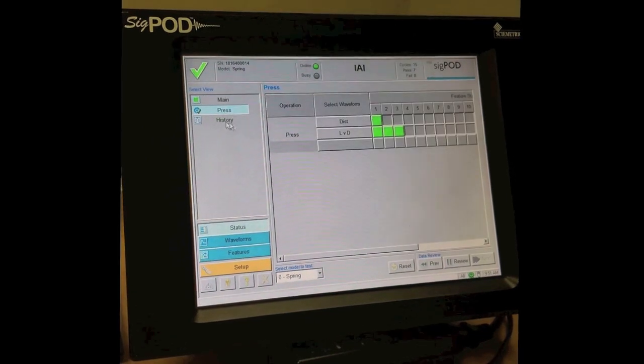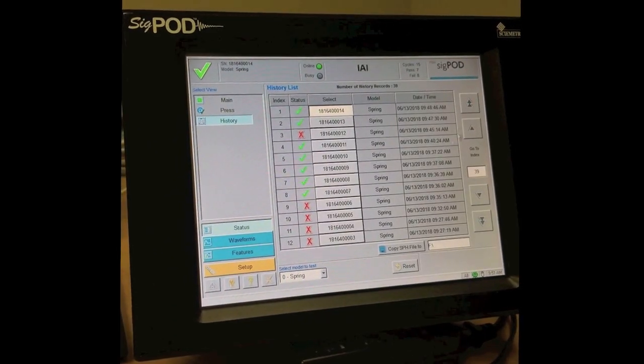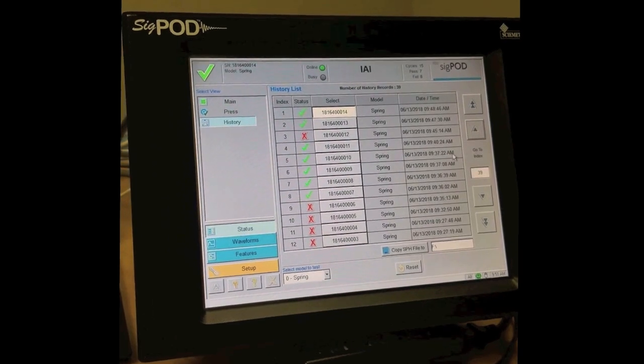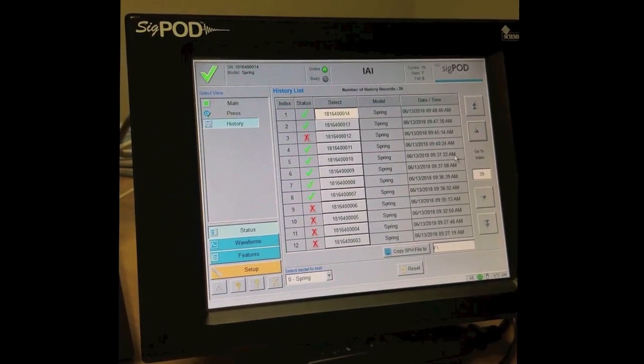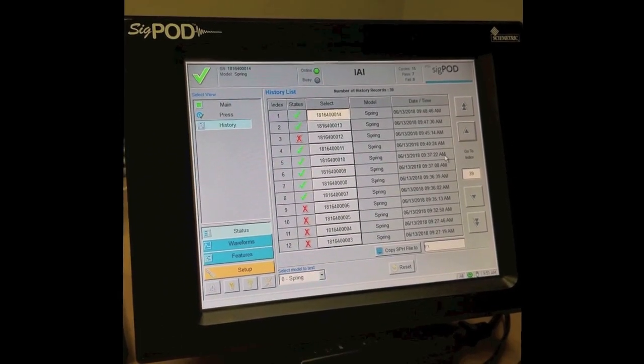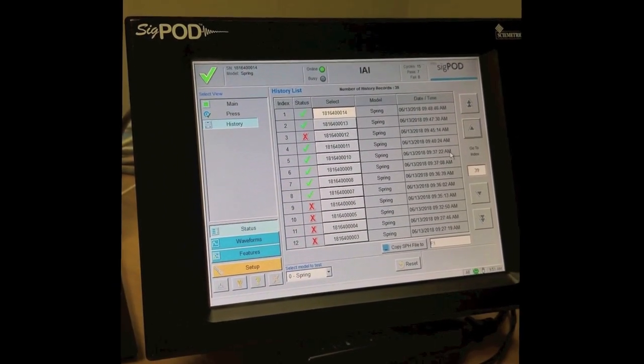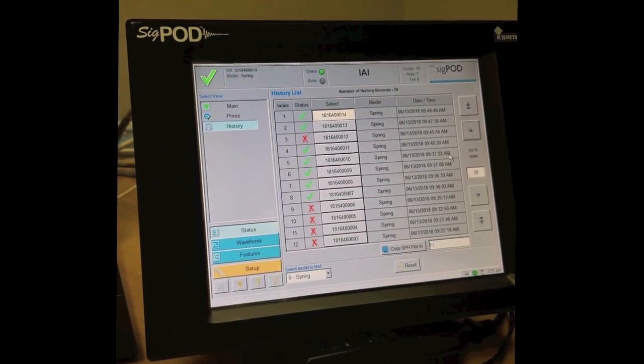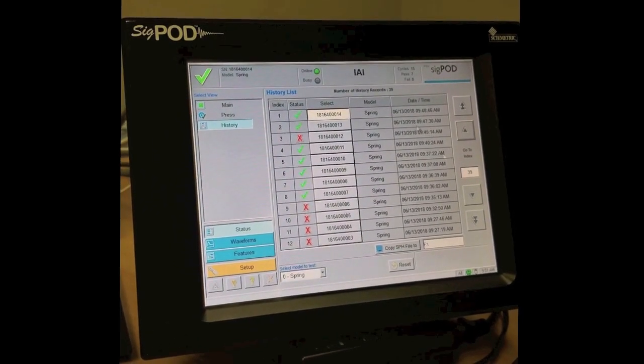And on here you have the history, and this would be the last 10,000 records. We default the unit at 10,000 locally. And again, we have an option to send all records up to the network. So you'd have the most recent 5 or 10,000 records locally, and all records go up.